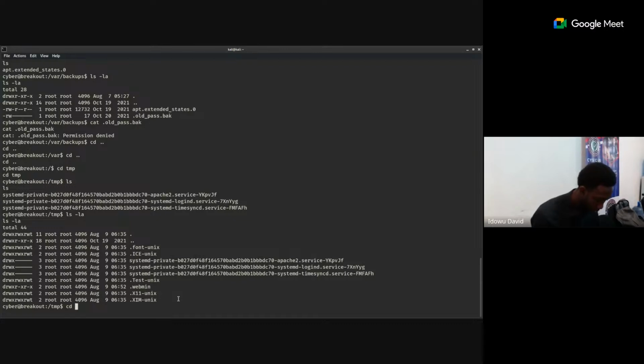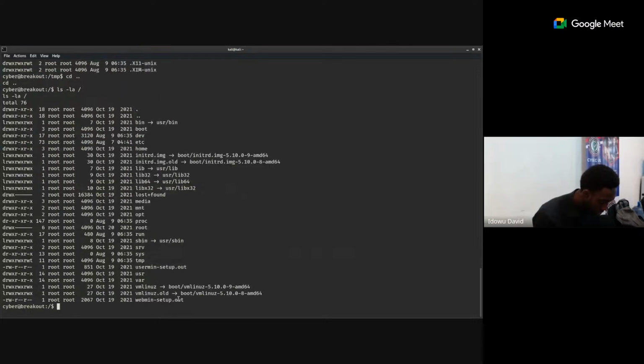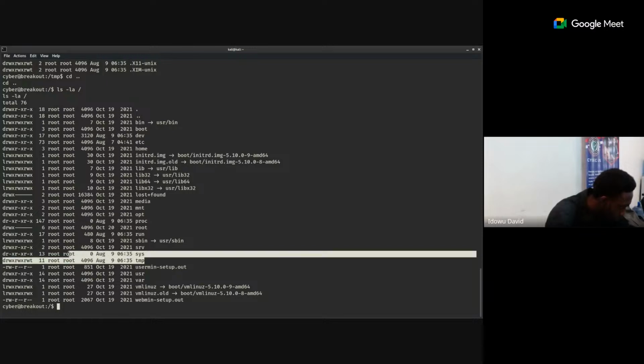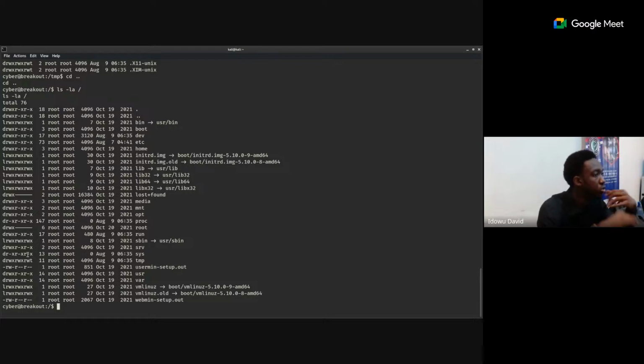Let's go back. Also, let's establish something. So it seems as though this folder, tmp, has read, write, and execute for every user. These are the rights for every user. So what we could do, we could use tar to extract.